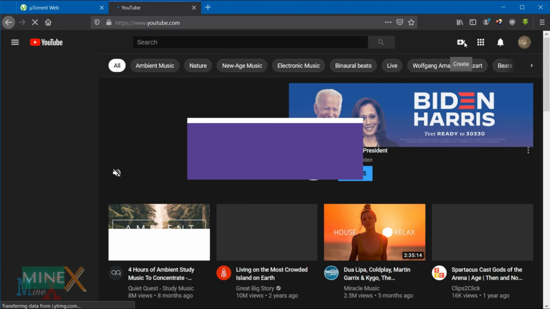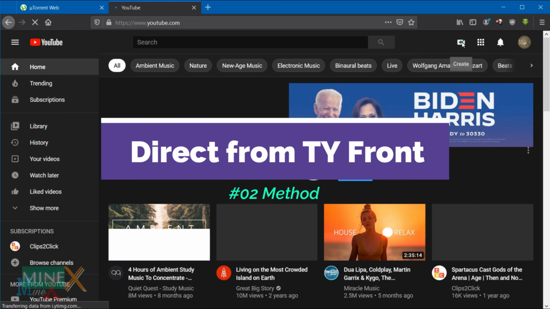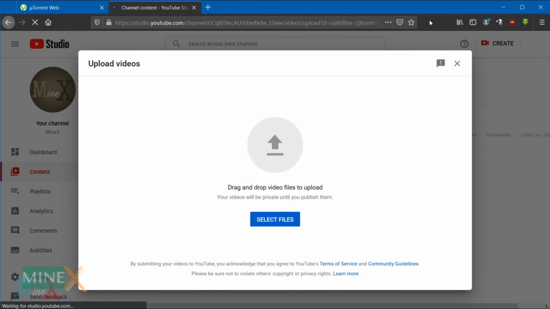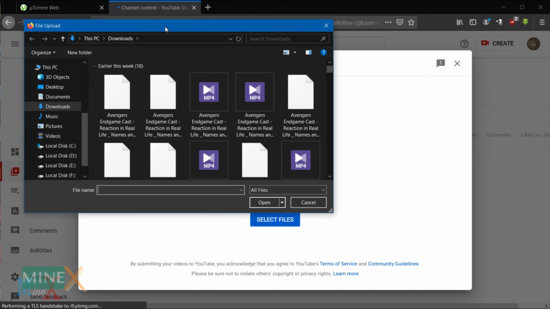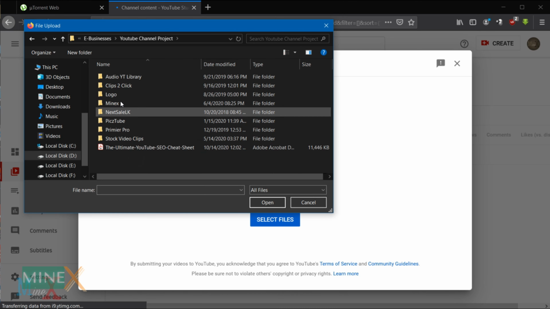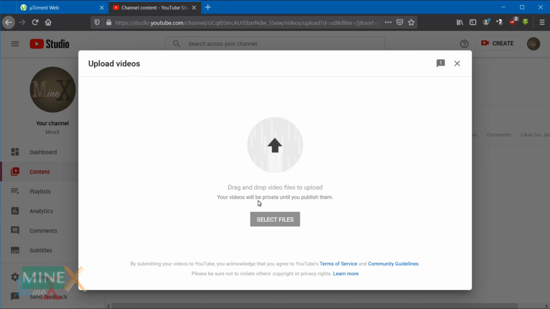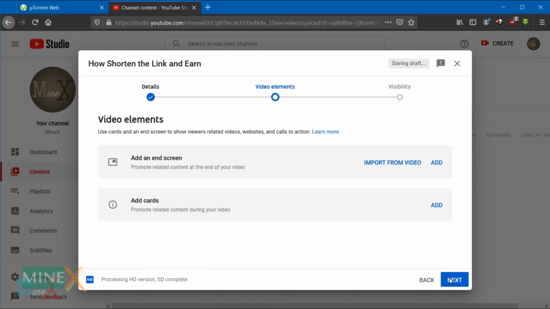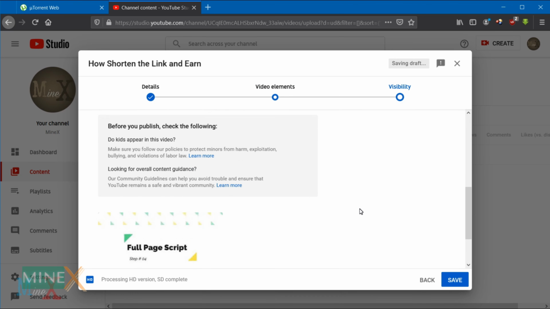You can see an upload button when you go to YouTube. Click the little camera icon at the upper left corner, then select upload video. You can select your video and upload it on YouTube. If you just want to convert your video to text, you don't have to fill in any details here. Just click the next button to finish the process.